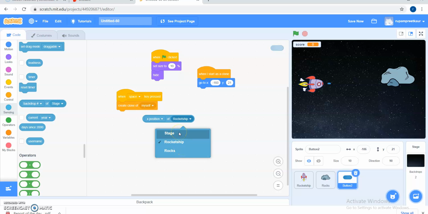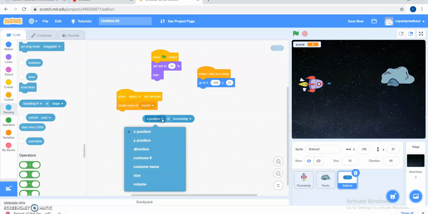First is the stage, that is the backdrop. The next thing is the first sprite that I am using in the game. Rocks is the second sprite that I am using in the game. So we are doing work in the button's coding part. That is why the button is not visible over here. So I am going to select the rocket ship, and automatically you will see these options are going to be changed.